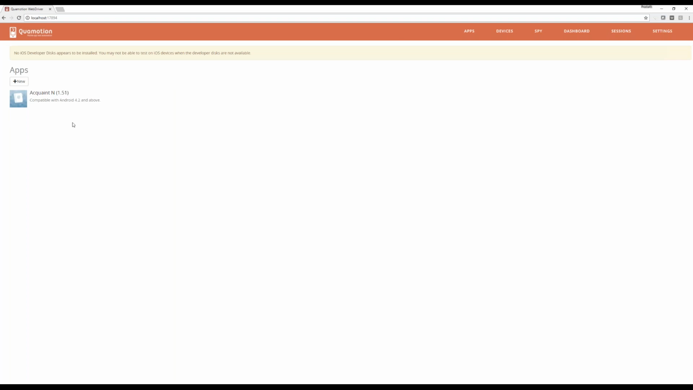Typically you get applications such as APK packages or IPA files from your development team. You can just upload them to the Quamotion interface. And once you've uploaded them, you're able to use those applications in your automated tests. You don't need to make any changes to the application. You don't need special builds from your developer. It's just vanilla APK or IPA files that the developers give to you.